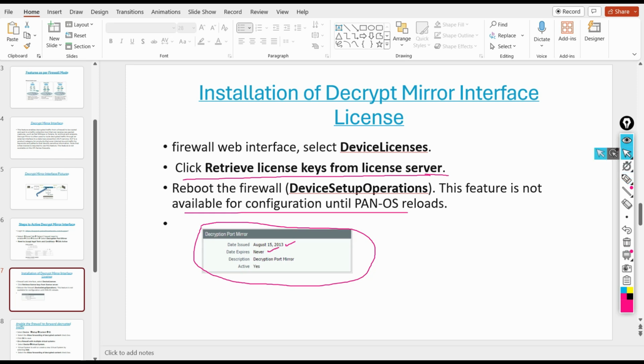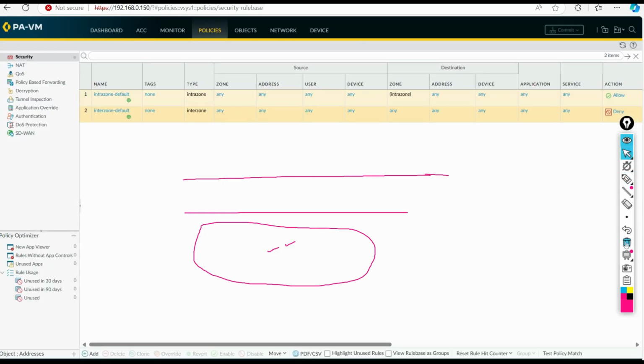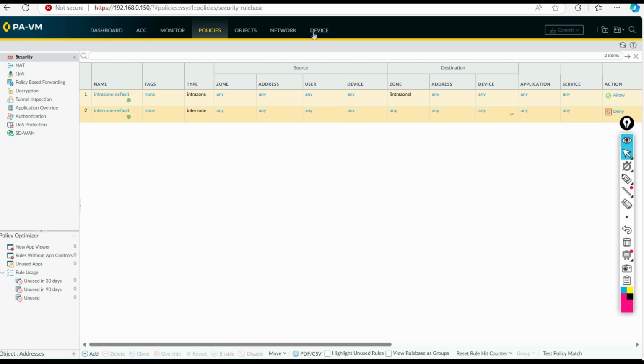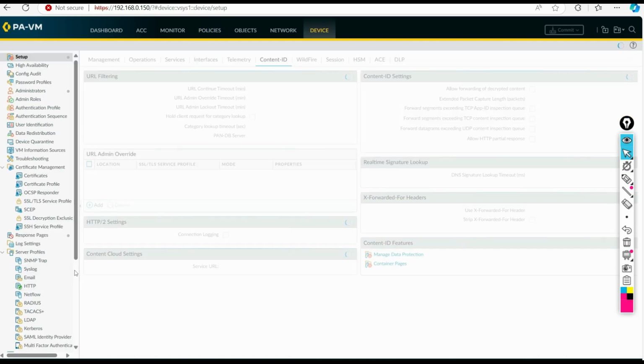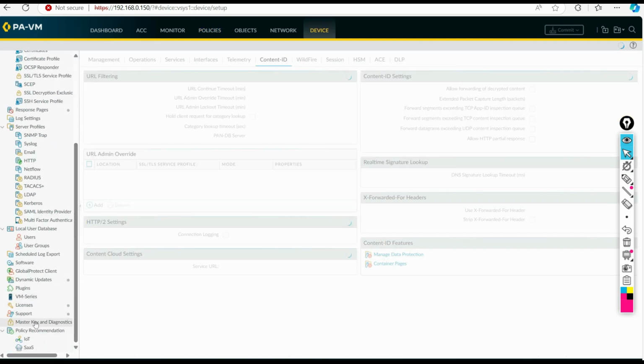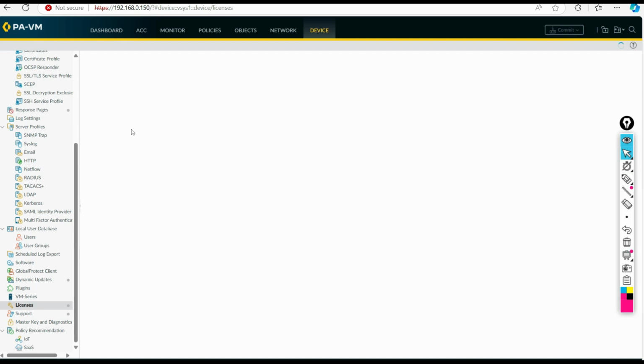So I have my Palo Alto VM, but this is not licensed, so I can't show you, but I can go through that license page. So you need to go to this license page.